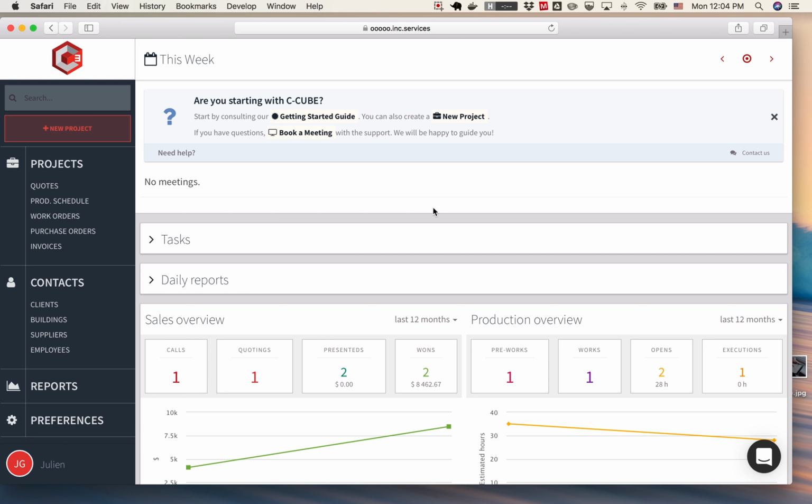The production schedule is where you actually assign a work order to a team for a day. Let's go and see how it works.